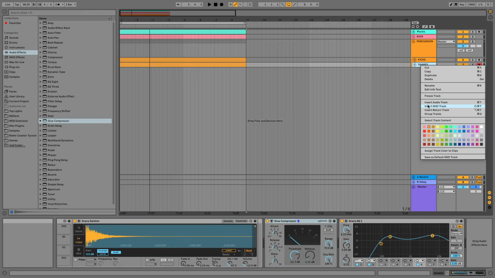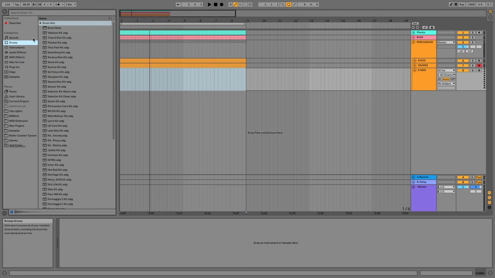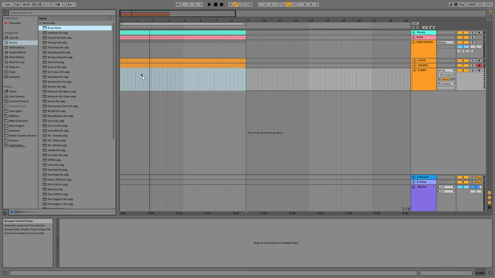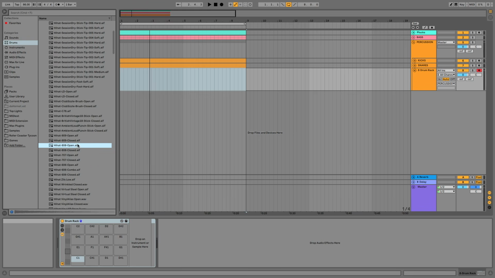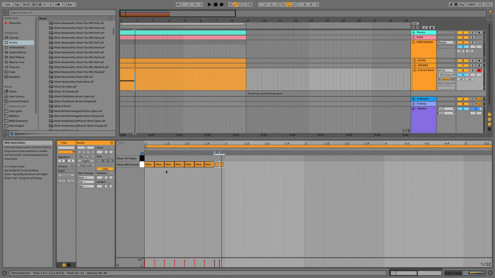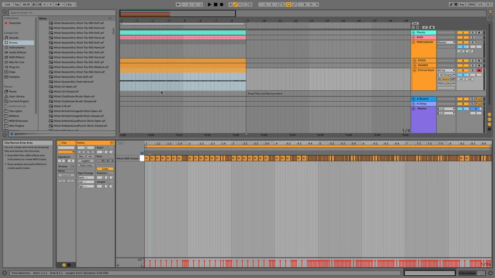At this point, you can also add in things maybe like some hi-hats or some cymbals. So let's make another MIDI track with a drum rack on top of it. Let's find some hi-hats. I found some hi-hats I like, at which point I can draw in a pattern of hi-hats that I want. Okay, let's say that's a pattern that I like.